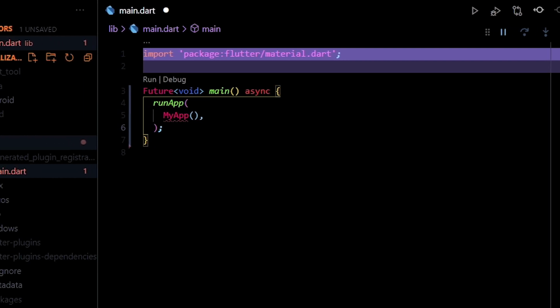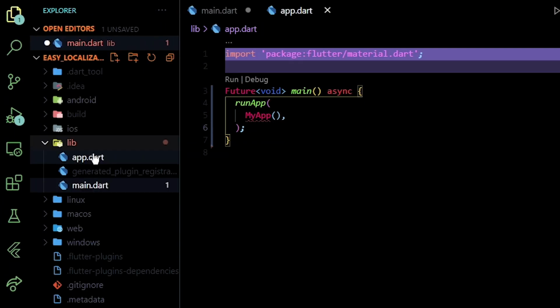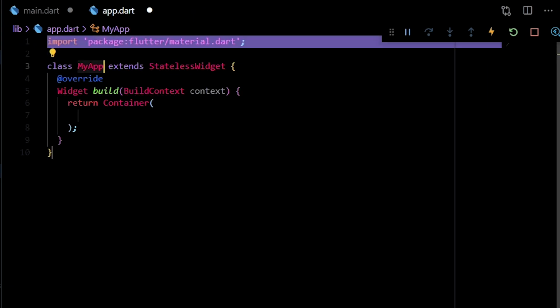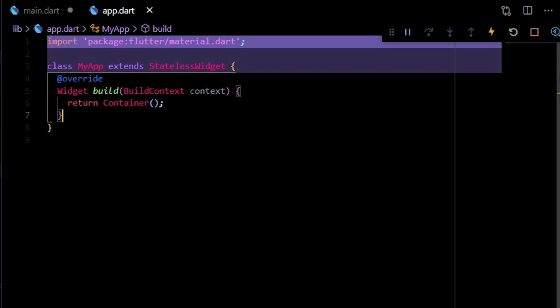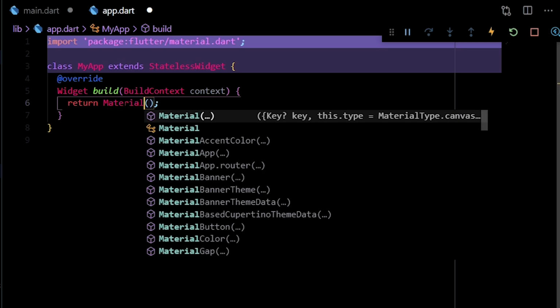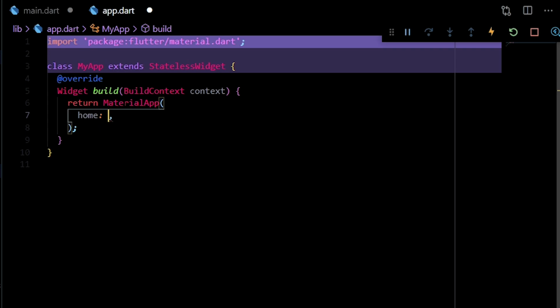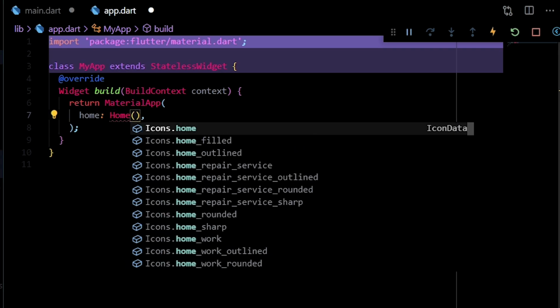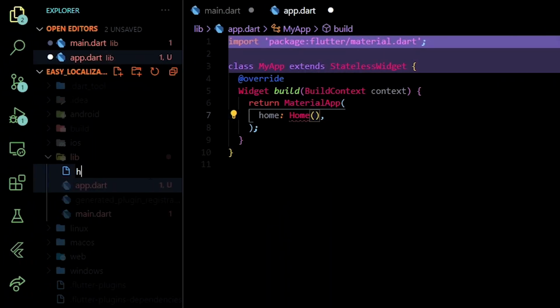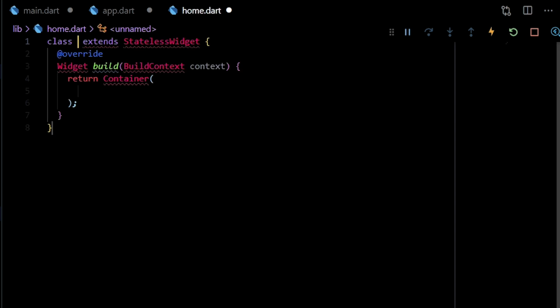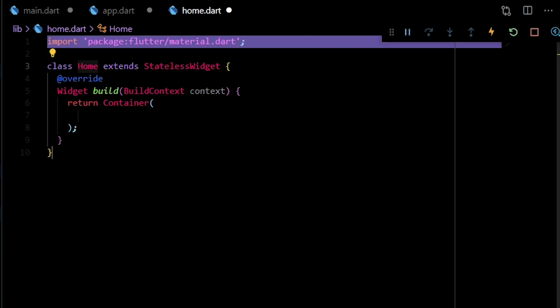MyApp is not created until now, so let's create a file, app.dart. Then MyApp, import also material.dart, and in here we will have a MaterialApp with a home widget called Home, and then we will create it here, home.dart. If it's a bigger app, you should create a folder for screens. Let's do it right now, why not?